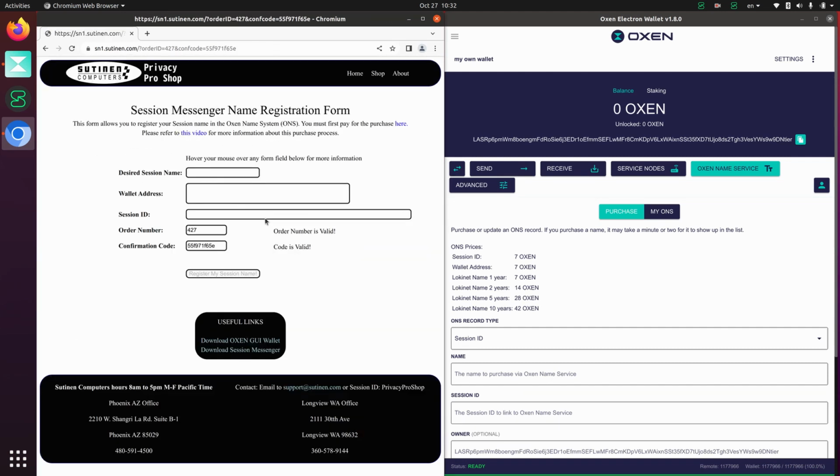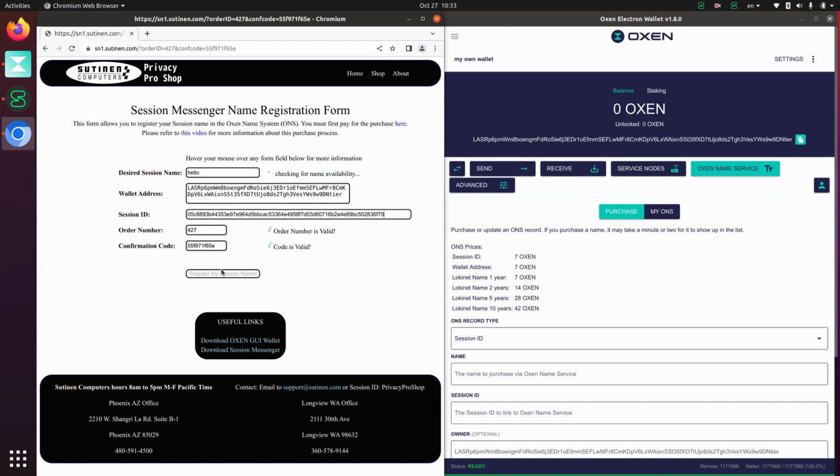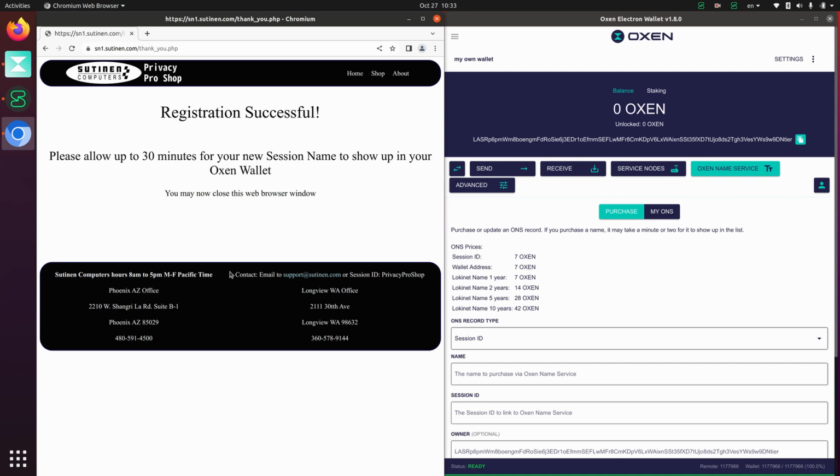Click Continue, type in a name, hello, for instance. You copy your wallet ID, wallet address. Paste it in there. You get your Session ID from here. Copy. Paste it. There it is. And you register your name. And there it is. Registration successful.